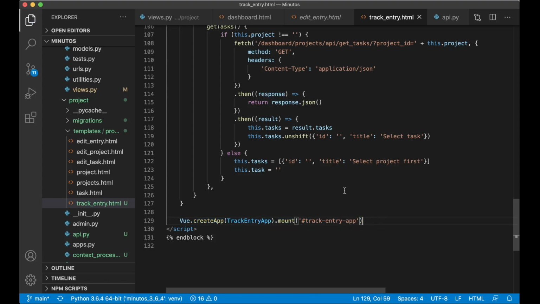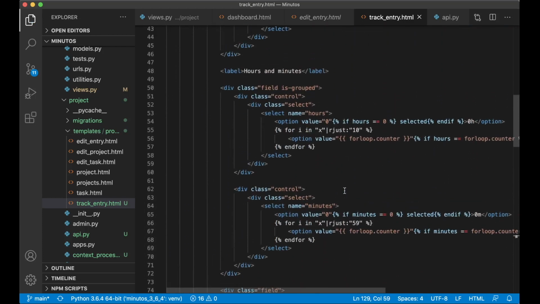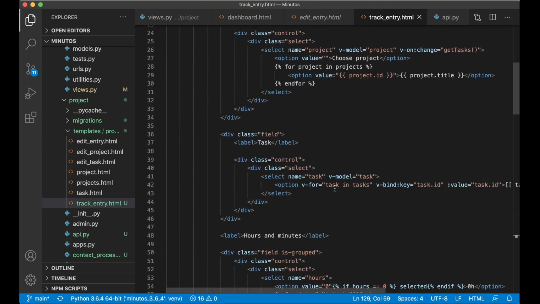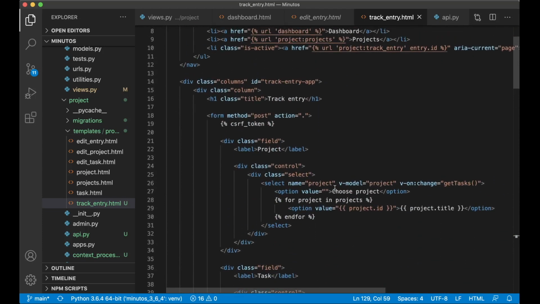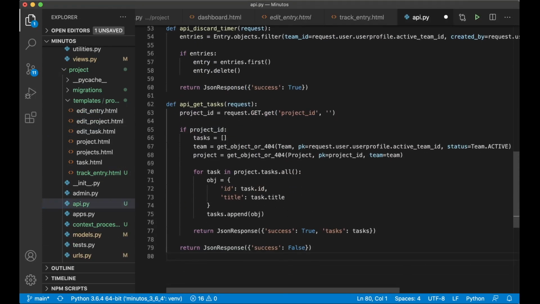If you don't want to write all of this code, you will find a link to the GitHub repository in the description below. But it's almost the same code as in edit entry. So then we can create the API function for this. So at the bottom here, I already created a function called API getTasks. First we get the project ID from the URL parameter. Then we check if it has been set.